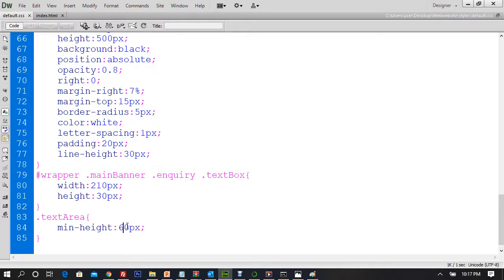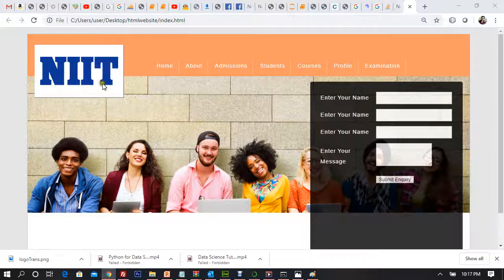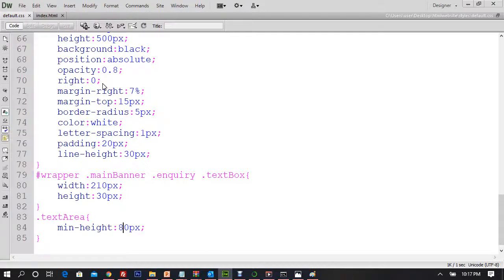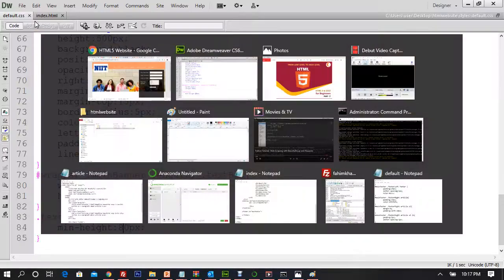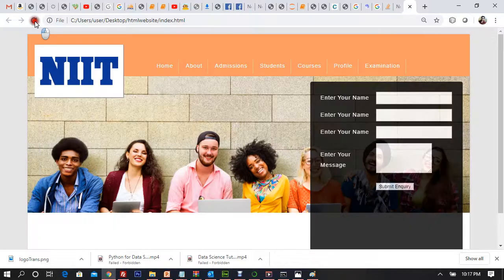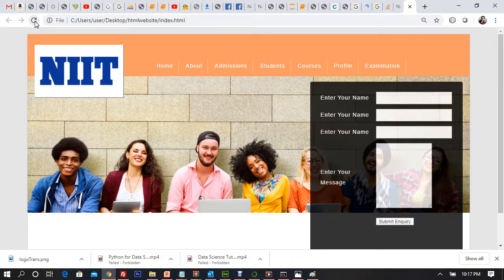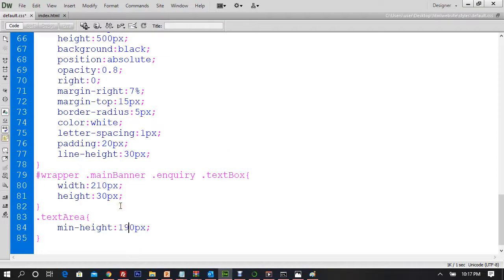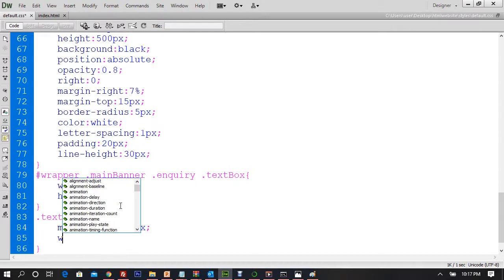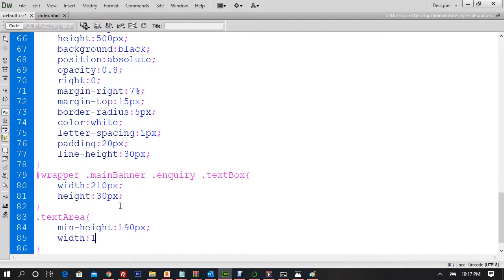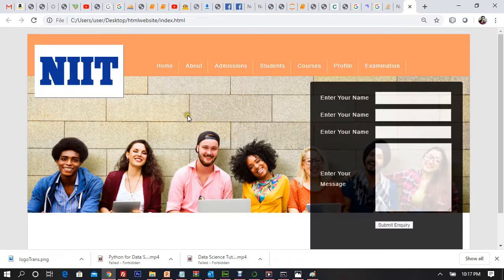So let's say 60 pixels. Suffice? No, it's not going to suffice. 80 pixels. Will it suffice? Not going to suffice. 180 pixels. Now it will go outside the boundary. No, absolutely fine. Alright, so let's keep it 190 pixels and give it width of 210 pixels. Now this is your text area. Now write your name here. Right, Fahim. Right, and write your name.